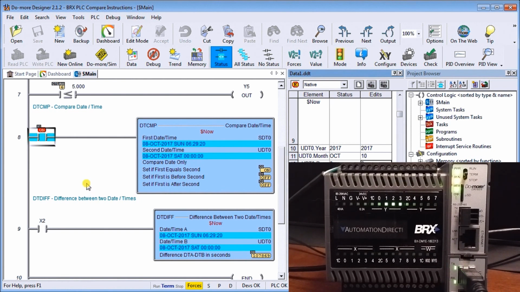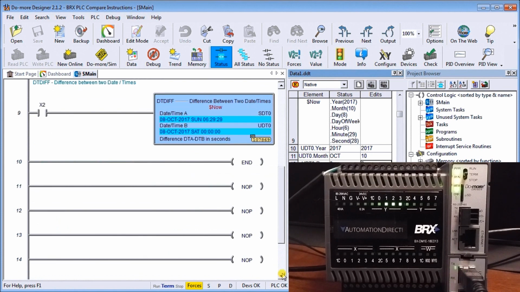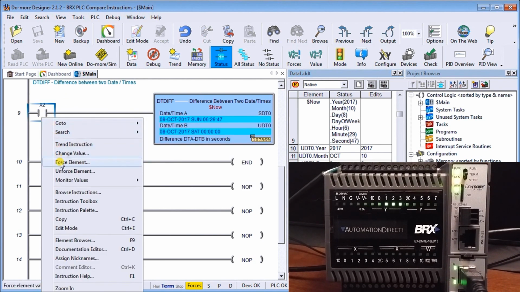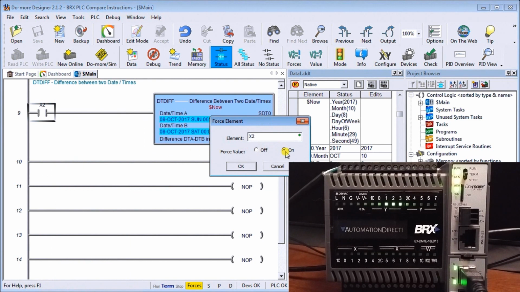So that is our user date and time comparing to another date and time. Again, very useful instruction. We can use this when we do a lot of our data logging and use that information. The last instruction that I'd like to review is the date difference. Now we compare the two time and date clocks, and it will tell us the difference in seconds between the two values. So let's energize this instruction here by forcing it.